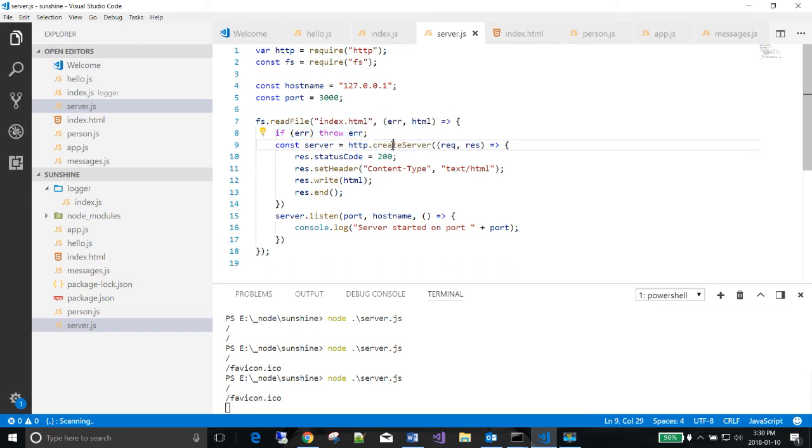Otherwise, we're going to create a server. And the server also takes a request and response object. Just like we did before, we're going to set the status code to 200. We're going to set the content type to HTML. And we're going to write the text that's in the index.html file to the output stream. And after we do that, we're going to end.